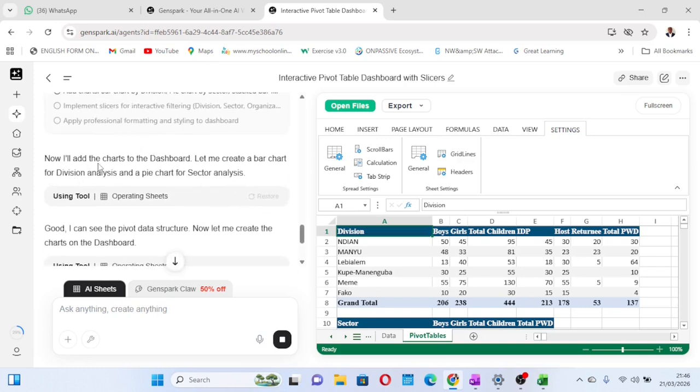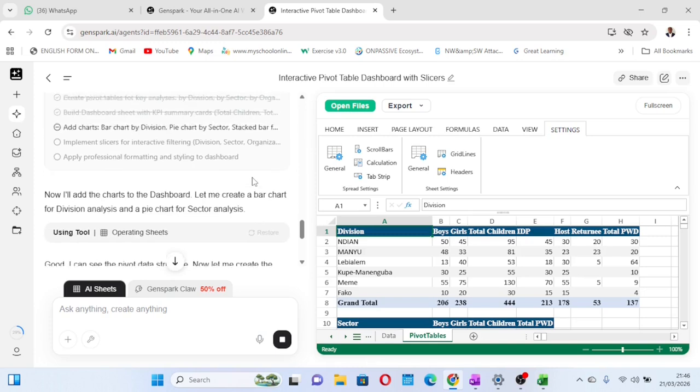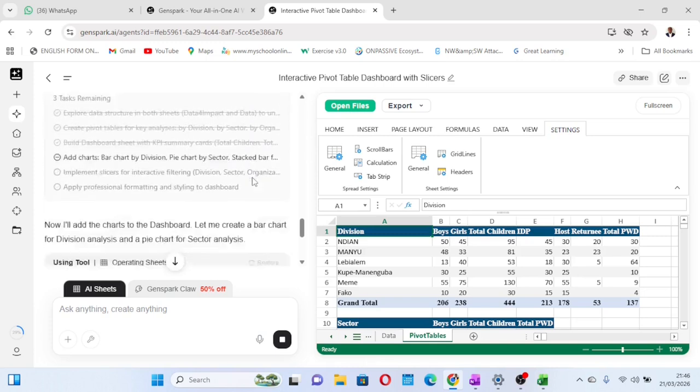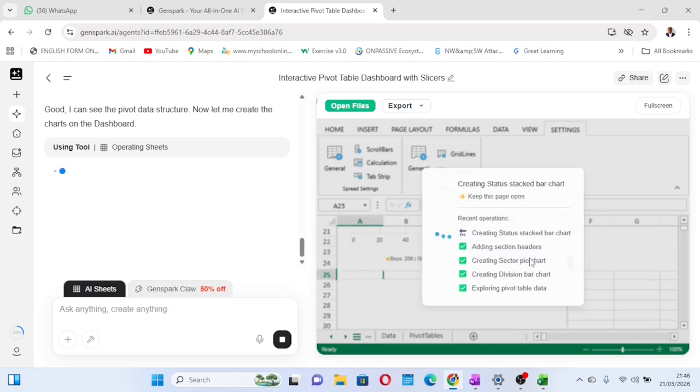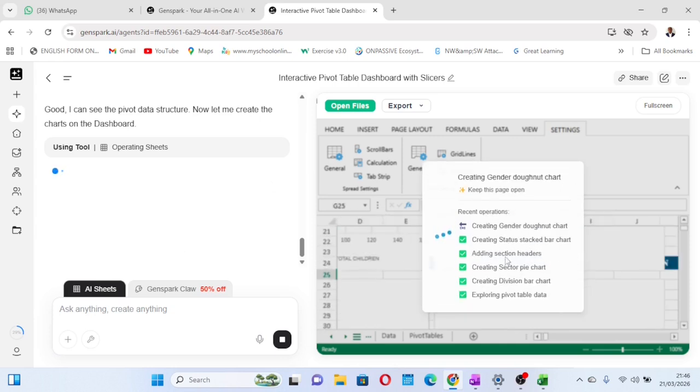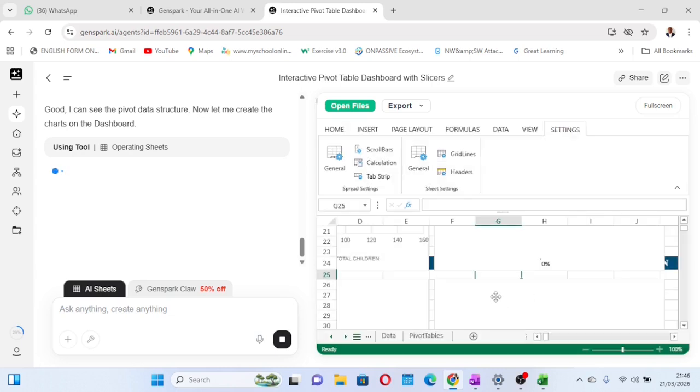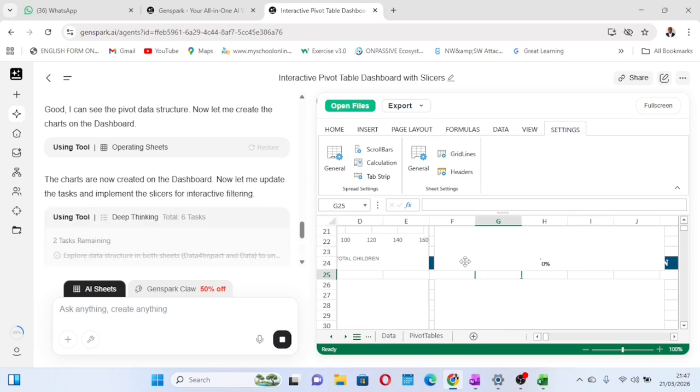So you say, now we'll add the charts to the dashboard. Let me create a bar chart for division analysis and pie chart for sector analysis. You see what is happening now. It is taking it step by step, and it is designing. You see, creating sector pie chart, creating division bar chart, exploring pivot table. You see what is happening? Please, I have not touched anything. I'm just watching. I'm just seeing how AI is analyzing the data for me.